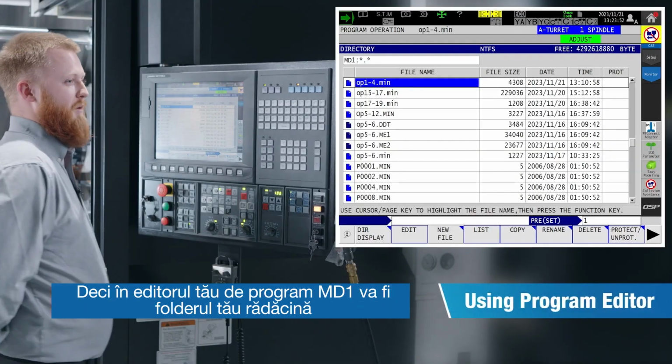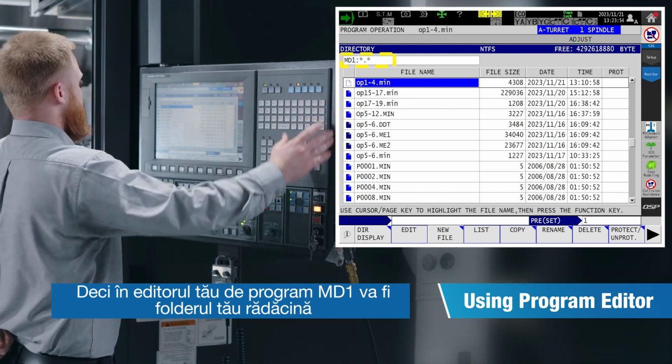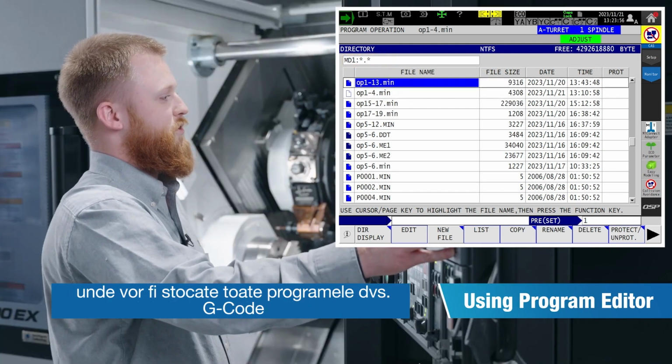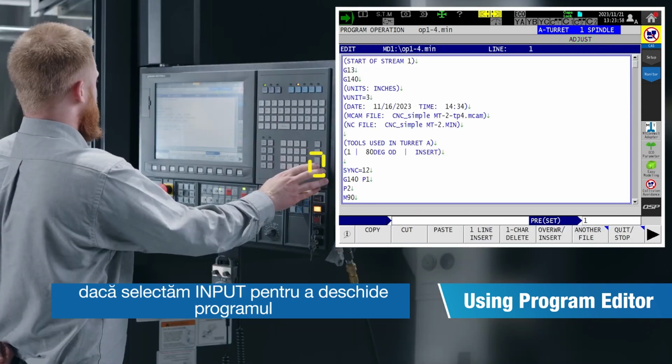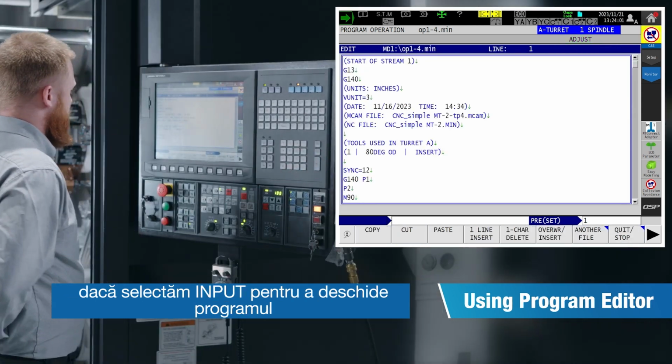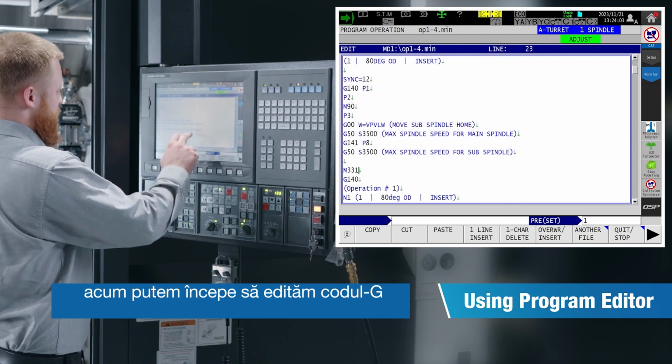Program Editor function on our OSP control. Inside your Program Editor, MD1 is going to be your parent directory, where all your G-code programs are going to be stored. If we select Input to open up our program, we can now begin editing our G-code.